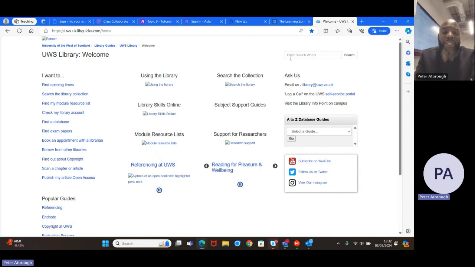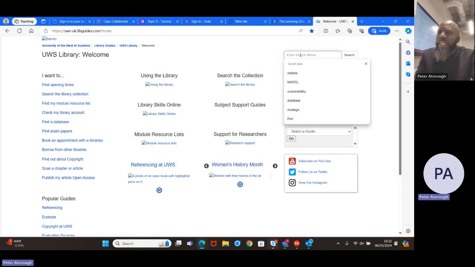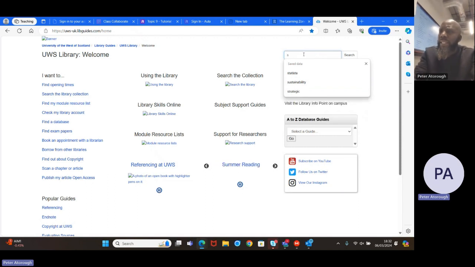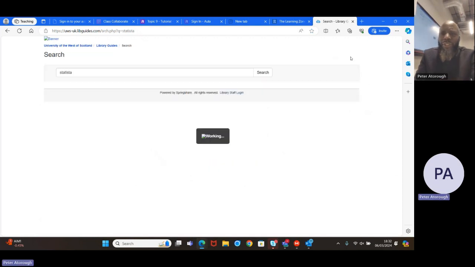You've authenticated your credentials. In the library, there are different ways to find what you're looking for, but the easiest and simplest way is what I'm showing you today. Once you're on the library page, just go to the search area here. You can see I've done some searches already in the library. But anyway, in the search box here, just type Statista and search.